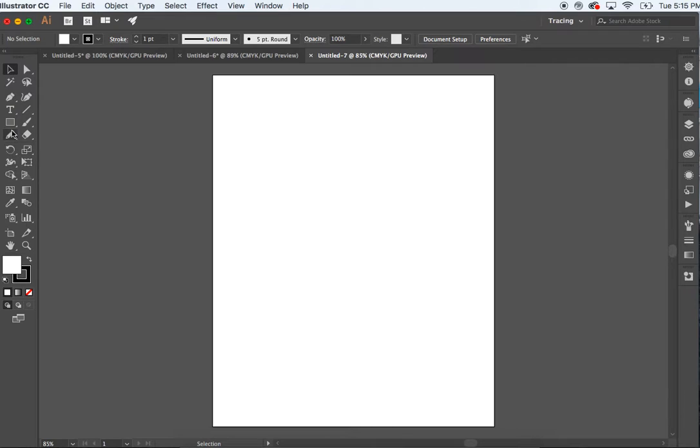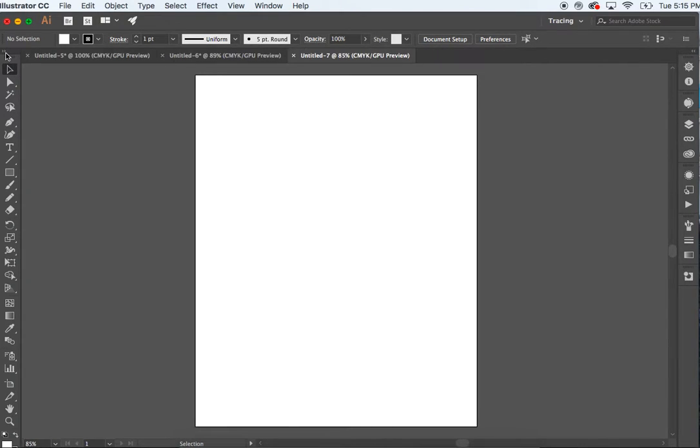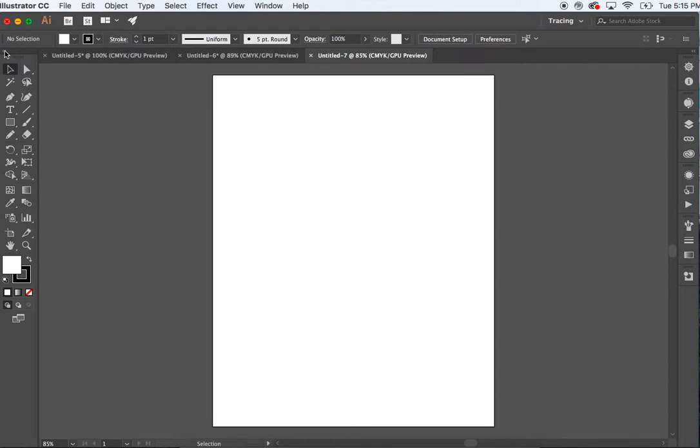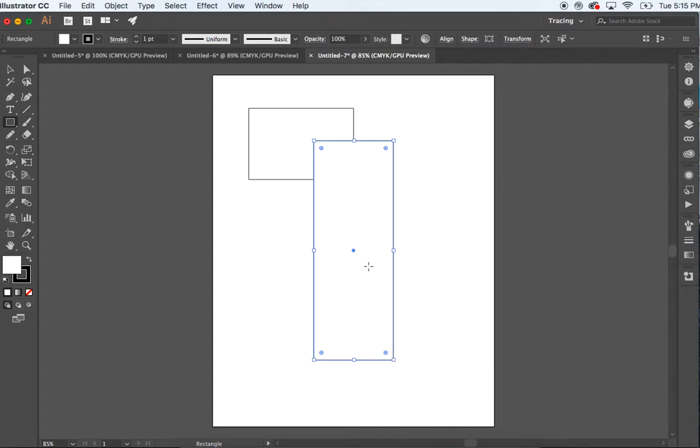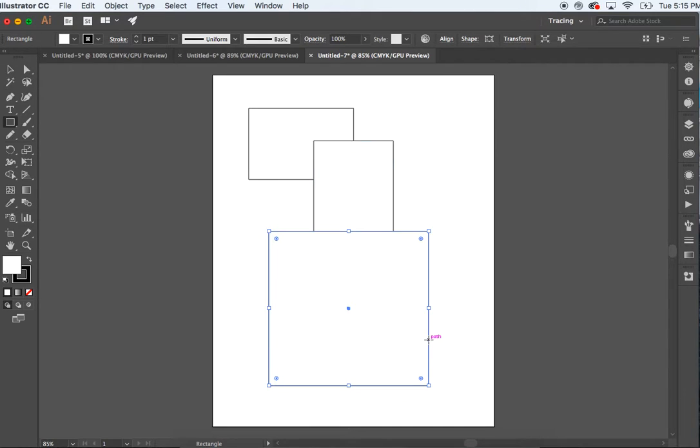Let's start with the basics. Over here are all your tools. Your toolbar may look more like this. I like my toolbar to look like this. It's all the same tools. Go ahead and grab your rectangle tool and click and drag a rectangle. You can click and drag a rectangle of any size. If you want a perfect square, click, drag, and hold the Shift key and release.